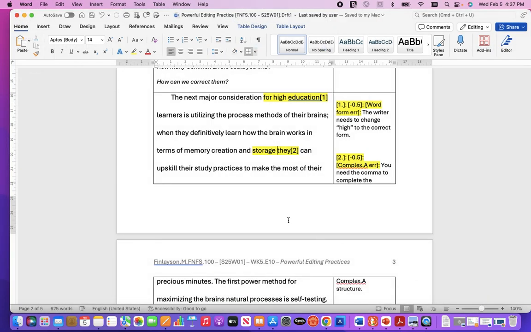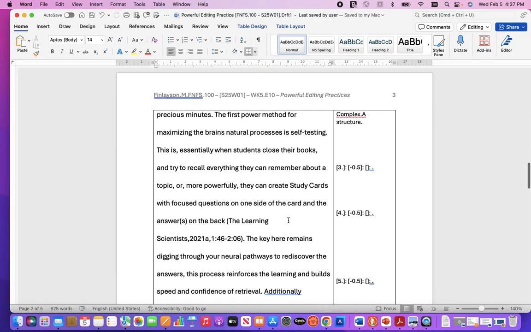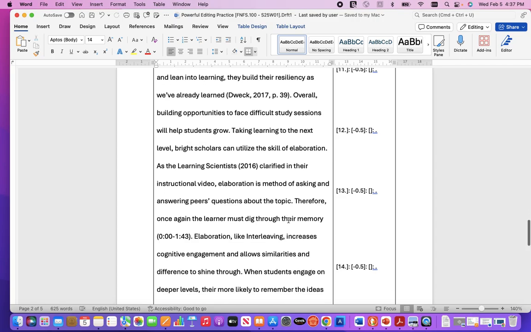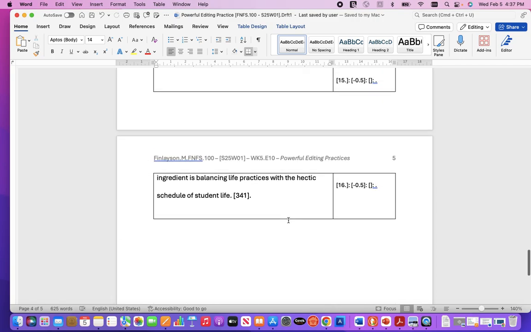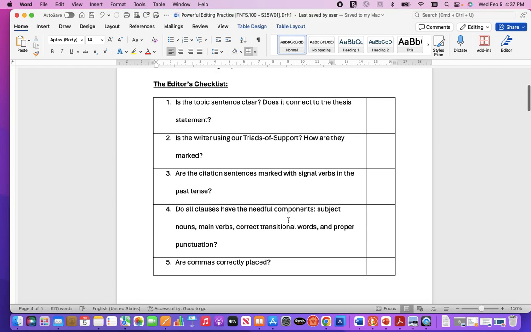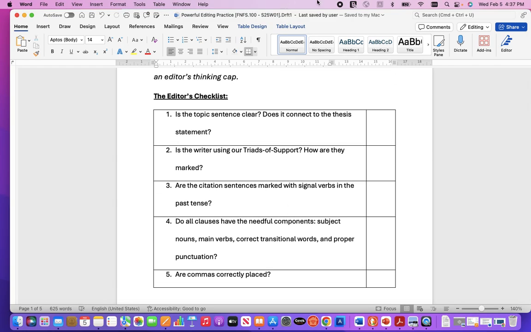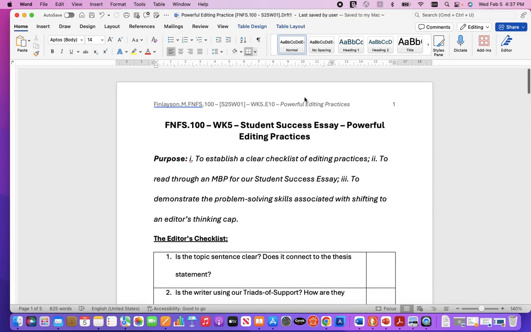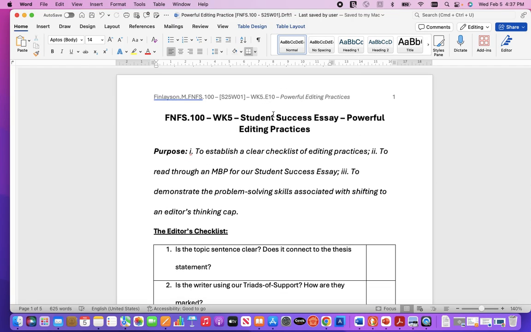Okay, so you'll see that over the course of the entire paragraph, I've indicated that there are at least 16 errors that need improvement, and you've got your checklist to help you make that process happen. This document, which is called the Powerful Editing Practices, is available under week 5.